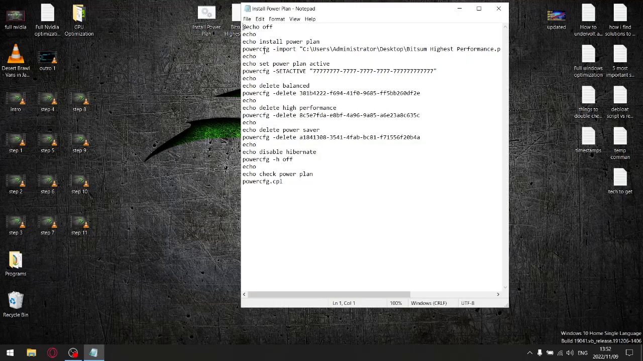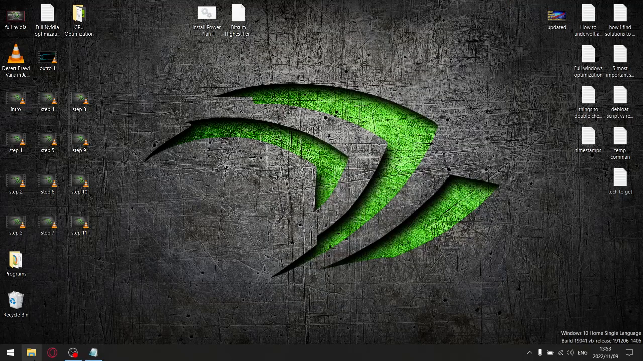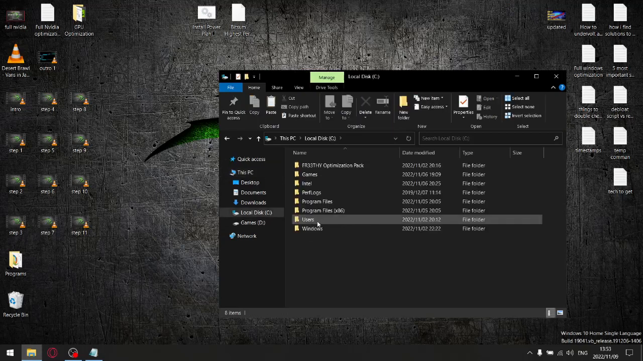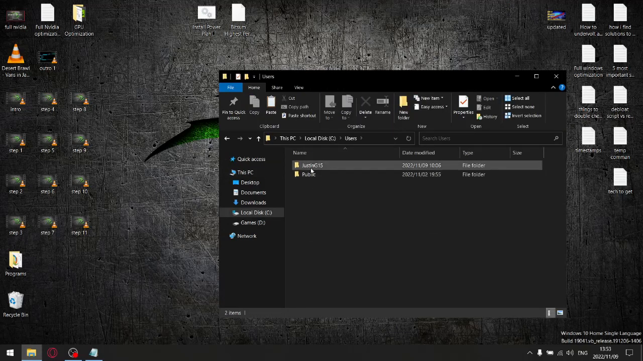And then it says powercfg -import C:\Users. So what you need to do is change Administrator to your computer's username. The reason why I say you must leave it on your desktop is that once you change this to your username, the rest of the address will automatically register and install that power plan for you. So just minimize this, go to your C drive, go to Users, and find out what your username is. Mine is Justin G15.